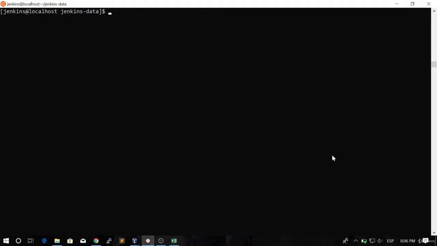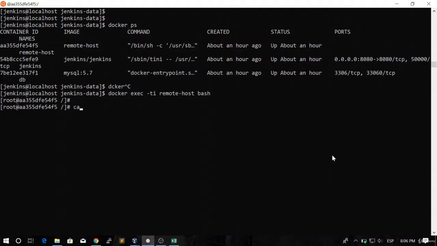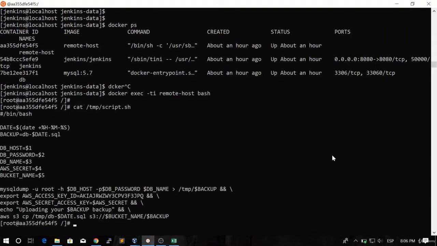Hello and welcome back. In this video, we're going to learn how to persist the script that we just created in the remote host container. So I'm outside of the container as you can see here, but remember that we created the script inside of the container for the remote host service. So if we go here and we look for that file, it's going to be there.